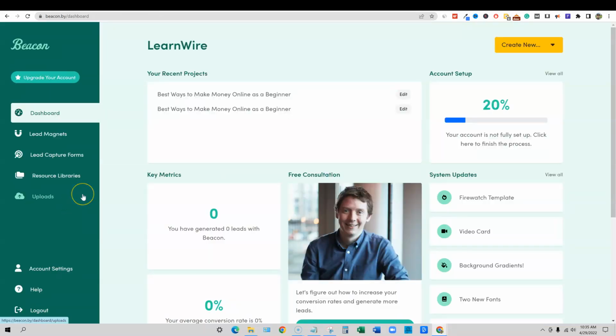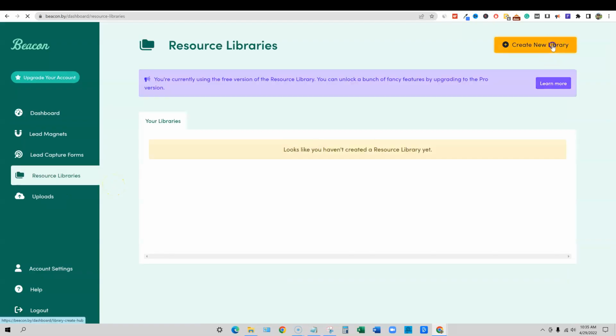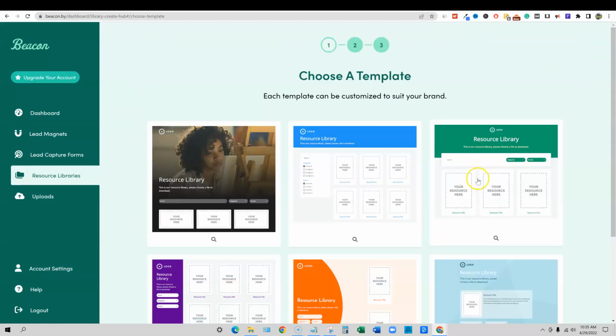The fact that you can create the lead magnet in here and it's really, really nice looking, but then also you can do so much more. You can do the lead magnets, capture forms, resource library. Don't know what that is. Let's go click on that real quick. Create a new library. Oh, okay. I like this. Choose a template. Each template can be customized.